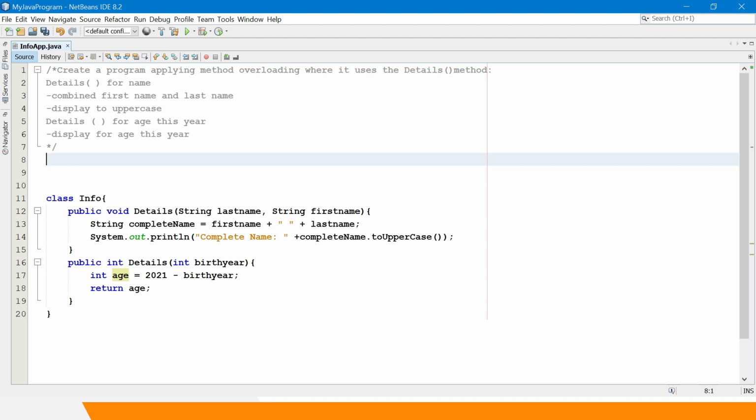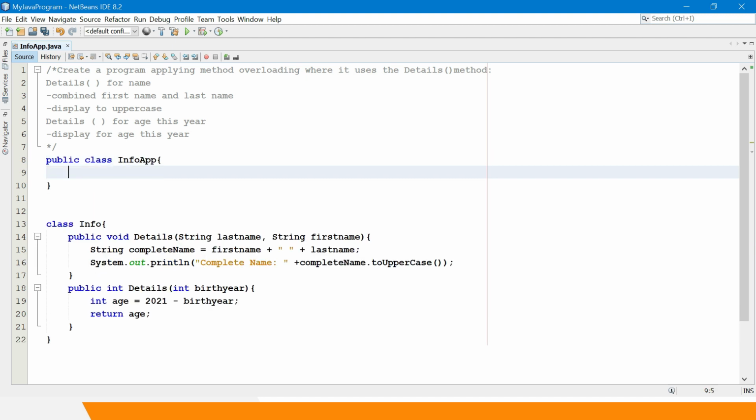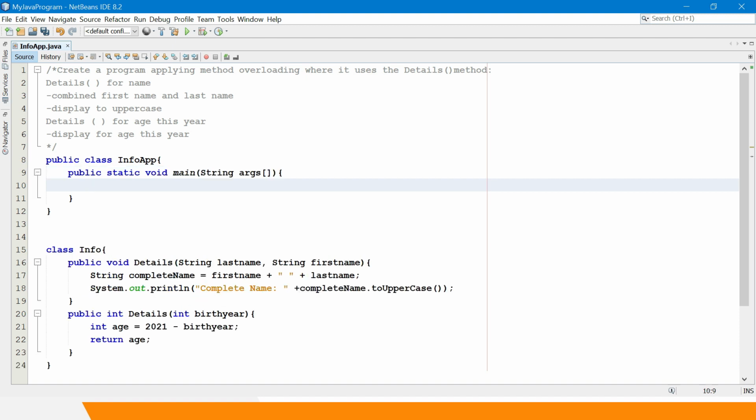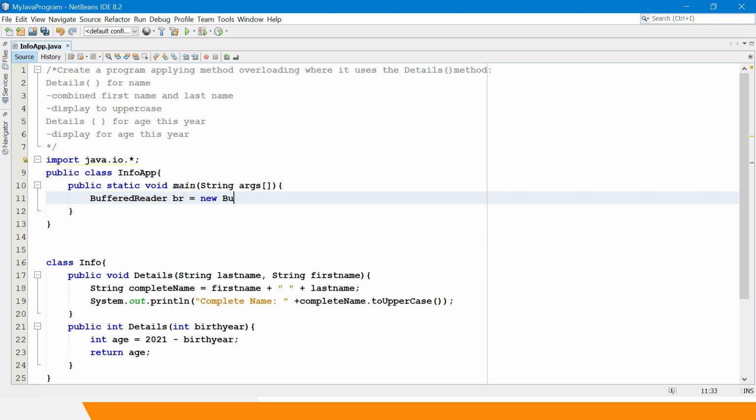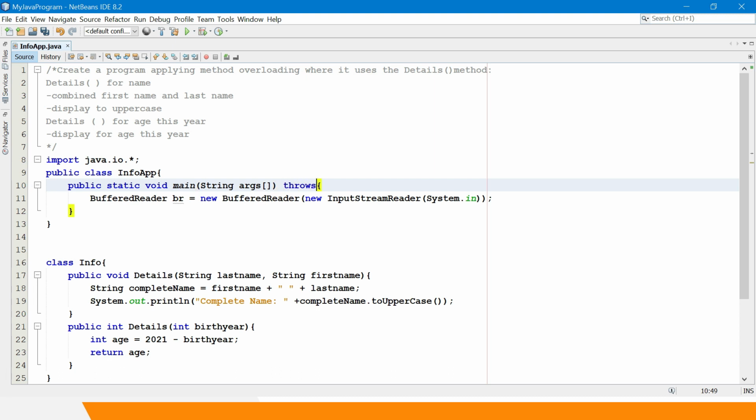We'll put everything in one file, so here we also declare the Java application class. We declare it as public class InfoApp, and then the main method. Next, if we want input from the user, we can add import java.io. We'll use BufferedReader: BufferedReader br is equal to new BufferedReader, new InputStreamReader System.in. And do not forget the throws IOException, since this is BufferedReader, for handling errors.